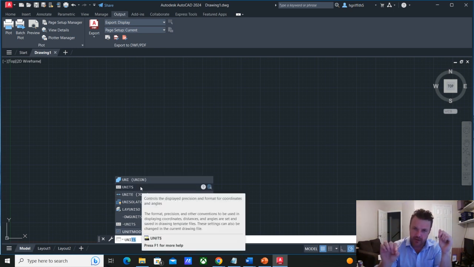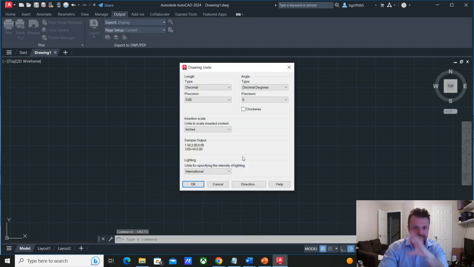And if you take your mouse and you hover over that, you will see a tooltip that tells you what this particular command is doing. And it sounds like exactly what we want. Controls the displayed precision and format for coordinates and angles. So I can either keep typing units all the way, or I can left click on that, and I'll get a little user interface that opens.